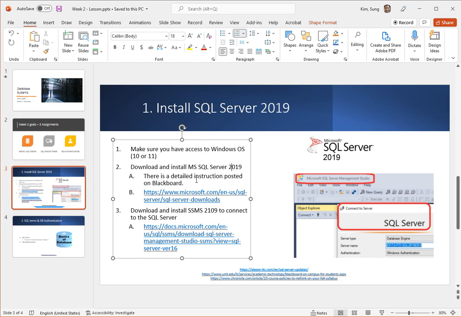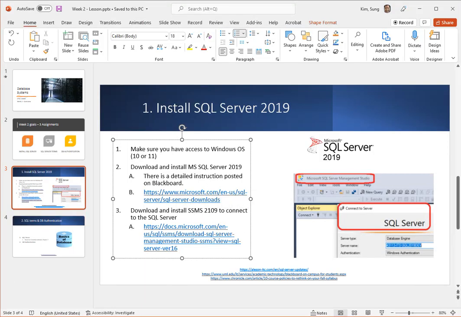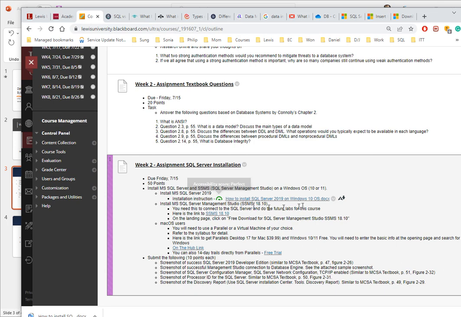There is a detailed instruction posted on Blackboard for you to follow, and you can go directly to Microsoft SQL Server downloads and download and install the SQL Server. Let me show you how that looks when you actually get there. But maybe first, when I mentioned to you that there are detailed instructions on how to do that, here is some documentation that I provided for you, so you can take a look at that.